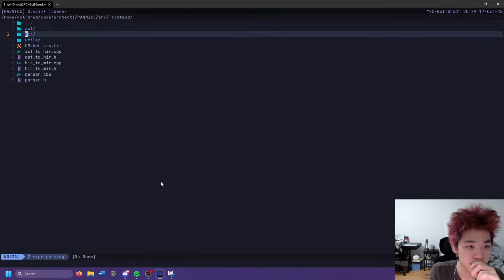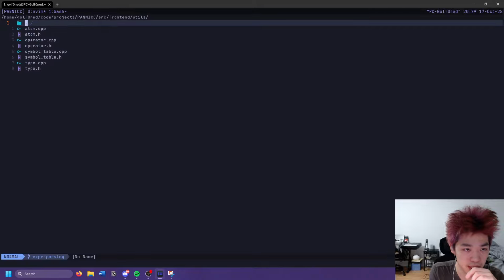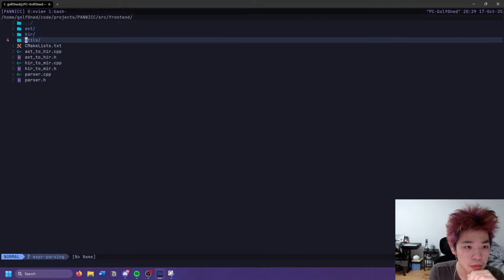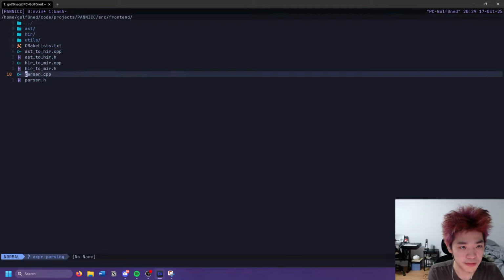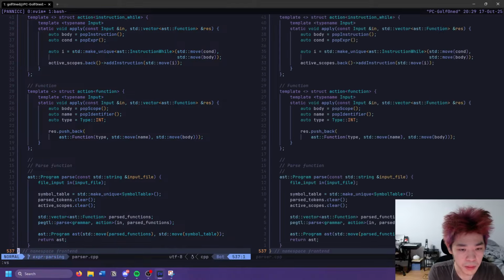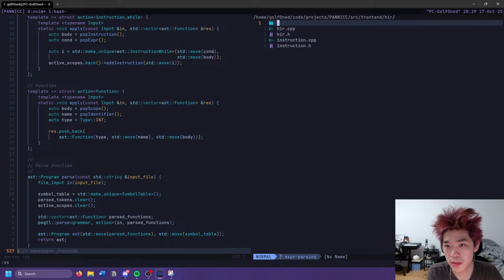Okay, so let's add it in the front end first. This shouldn't be that hard to represent, I think. I think just in the parser first of all. Or maybe we need to add the operator first, actually.